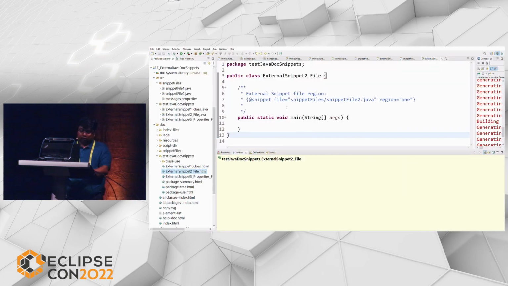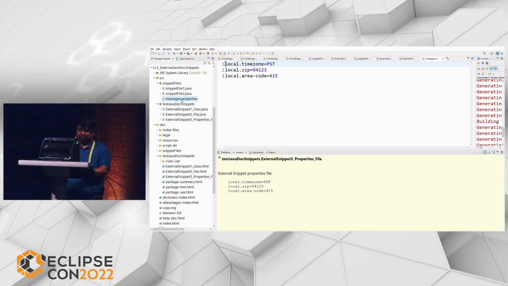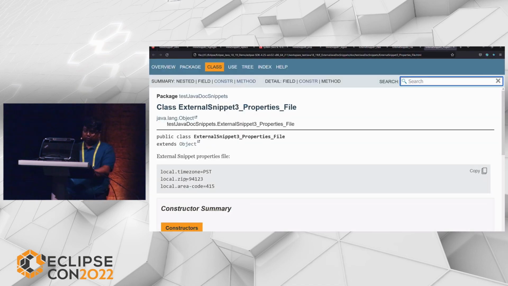Now similarly, you can as well use the properties file to refer to in the snippets. For example, in external snippets, I have a message.properties file here. Local.timezone is PST, local.zip, and local.area code. And I directly refer to the file @snippet. File is equal to this. In the generated Java doc, the whole content of the file is added here. Let me look at the generated Java doc here. You can see local.timezone is PST, local.zip is 94123, and local.area code is 415. This is exactly the same as shown in Eclipse.